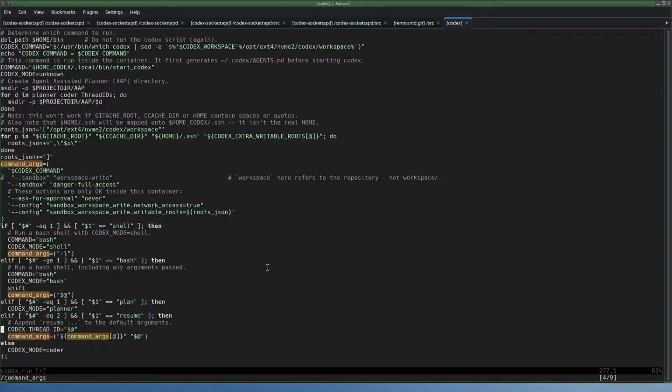How do you append to a bash array? You cannot use plus equals. You have to do something ugly like that. This is append or something. Okay, yeah, I'll just use that one.